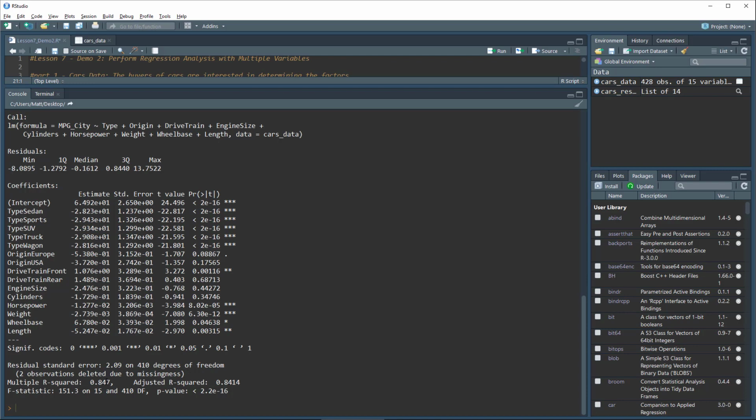We have our multiple R squared, and based on the sample size as well as number of variables in the model, we have our adjusted R squared. So we're 84.14% confident in the accuracy of our model, leveraging the significant variables for predicting miles per gallon in the city. And we see our p-value is significant below even 0.001, 2.2 with 16 decimal places of zeros.